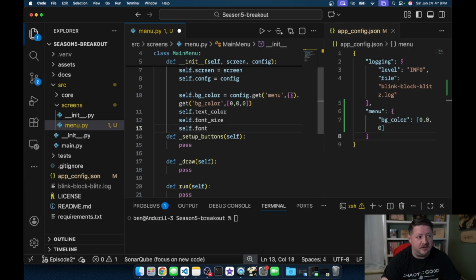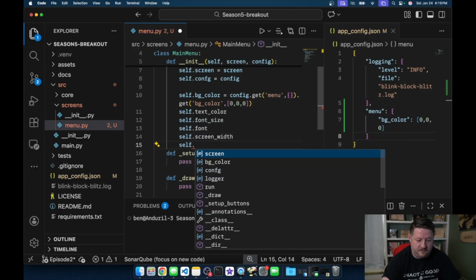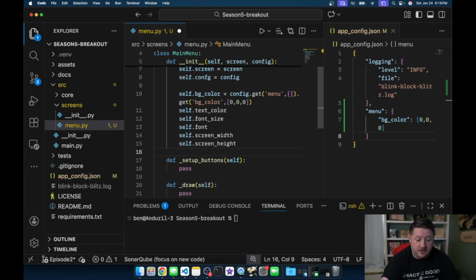And all of these elements, oh, I need to do like a self.screen underscore width and a self.screen underscore height as well. Okay, we'll do some movie magic here and make all of those things suddenly appear in the way they're supposed to. But the short version is you want to define all of these things so that you've got your entire configuration built when you start up the main menu class.